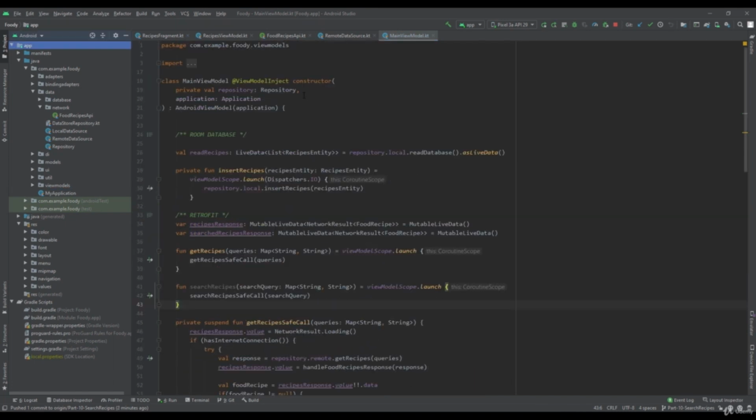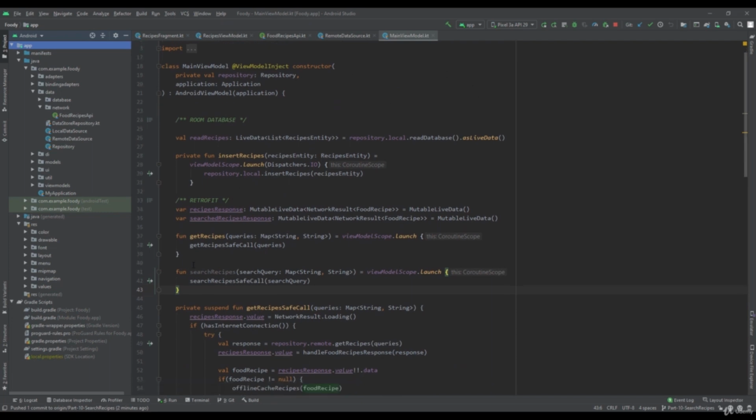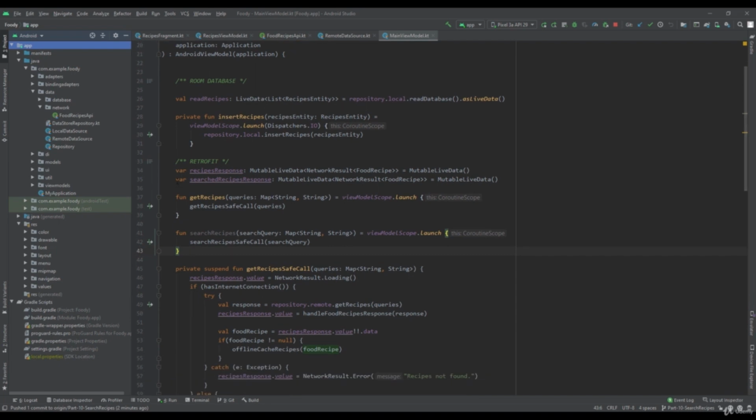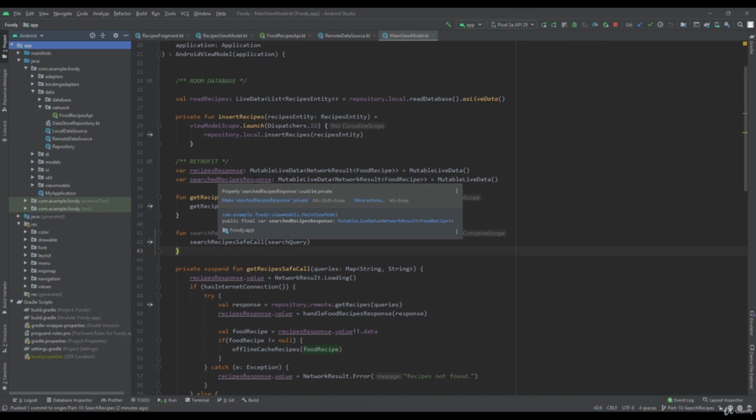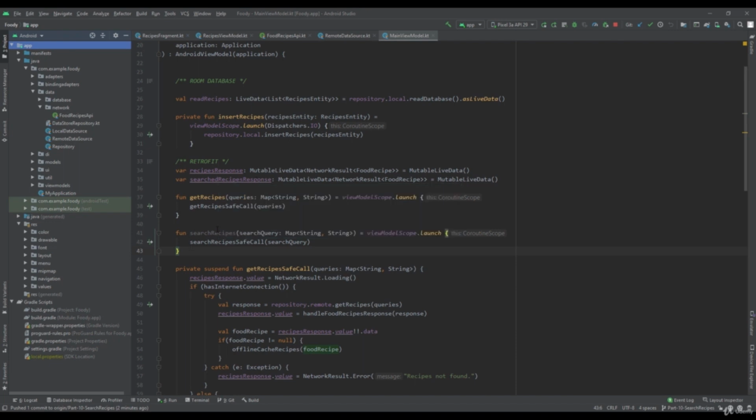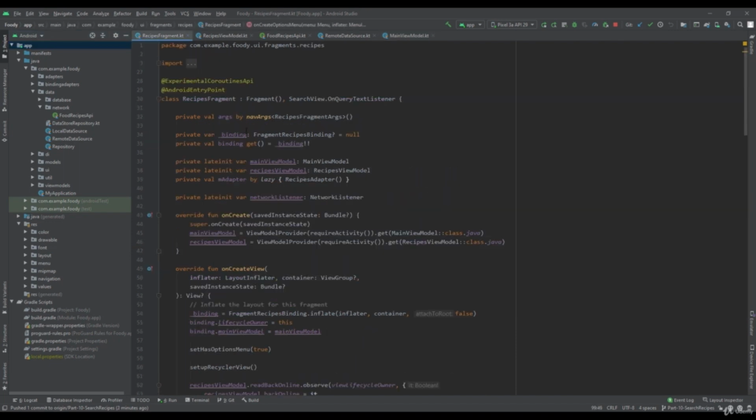Hello there and welcome back. So in the previous video we have modified our main view model class, and here basically we have created one more mutable live data object for our searched recipes response, and one function for actually searching our recipes. And now it is time for us to get back to recipes fragment, and here we're going to create a new function where basically we're going to handle our API request for searched recipes.